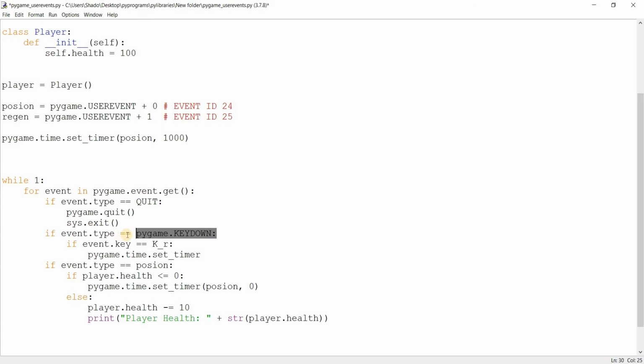Pygame.KEYDOWN will activate once you press a key, any key, and then it'll check to see whether that key was the key R. Again, you can write anything in here, assign it to A, assign it to B. I'm just going with R. Then I'll call the regen event every 2 seconds. We'll regenerate the player's health by a small portion every 2 seconds.